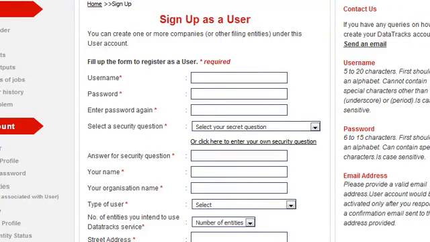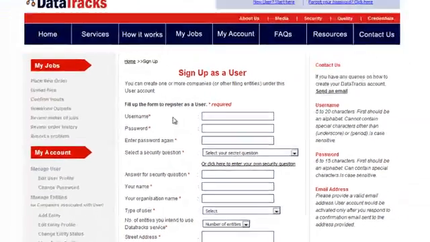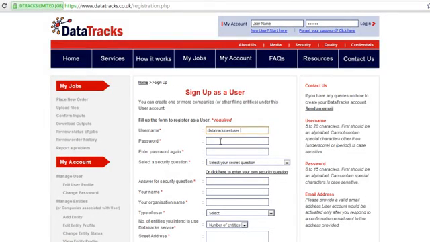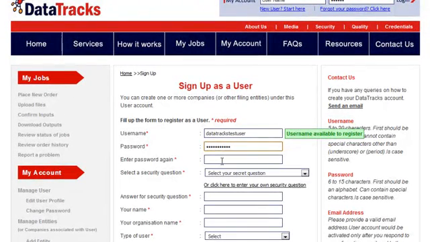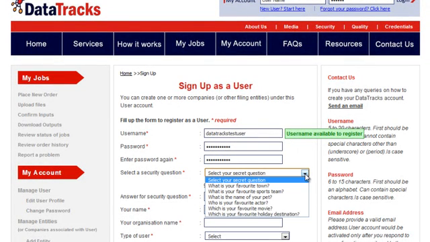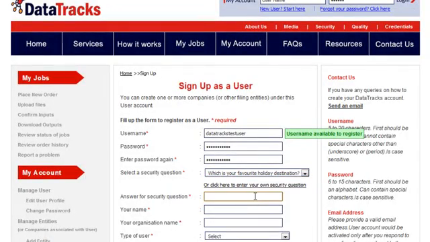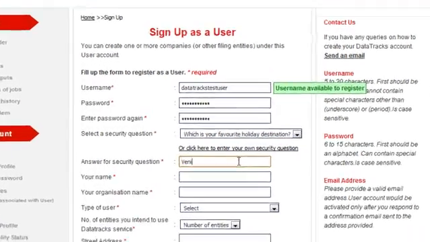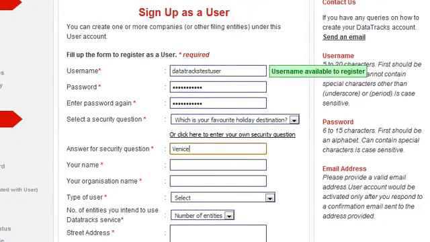To begin with, you will need to choose a username. It's best if you have a simple and easy to remember username. The system also checks if this username is already available or not. Then you choose a simple password. You then have the option of choosing a security question or creating your own question and selecting an answer. You will then need to enter your name and also the organization name.